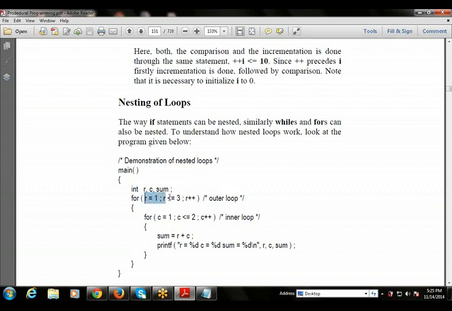Then it uses a for loop, that is R equals to 1, initializing the variable by 1. Then it checks the condition. What is the condition? That condition is R is less than or equal to 3. Then it increments the value, R plus plus. That is the outer loop. Then inside the for loop, again a for loop is used. So one is known as the outer loop, one is known as the inner loop.